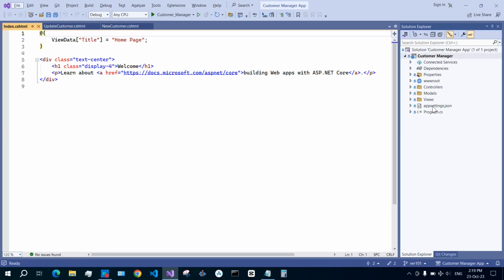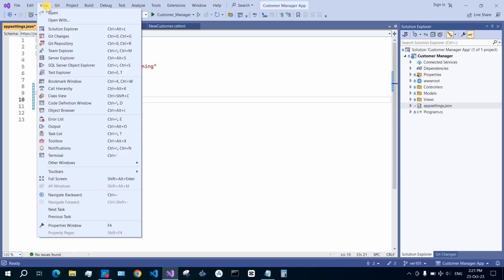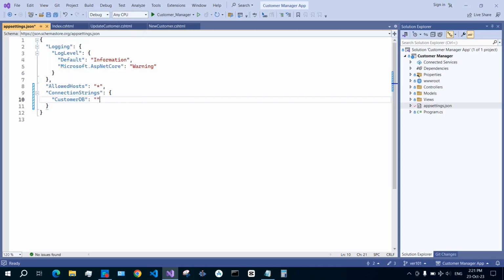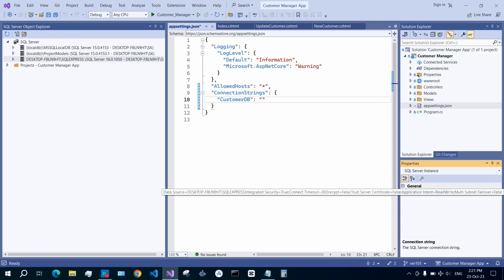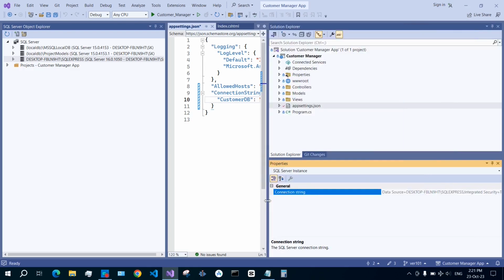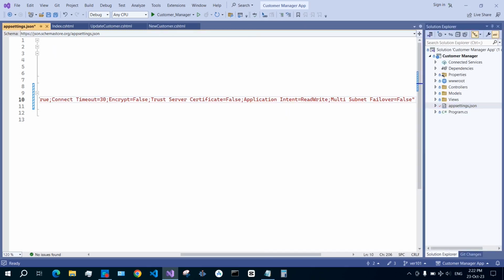Open appsettings.json. Here we need to add a connection string. Connection string customer DB. To find your connection string, go to view and then open SQL Server Object Explorer. Here you have your SQL servers. Right click on your SQL server, then click on properties. Here is your connection string. Select all, Ctrl A, then Ctrl C to copy. Close this one, then paste it here.